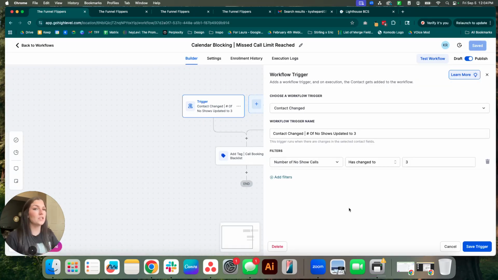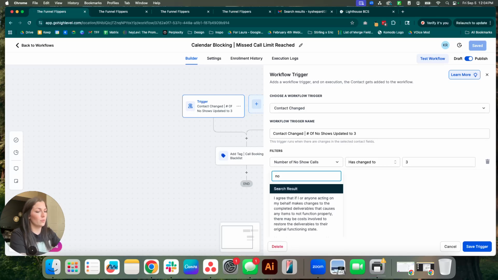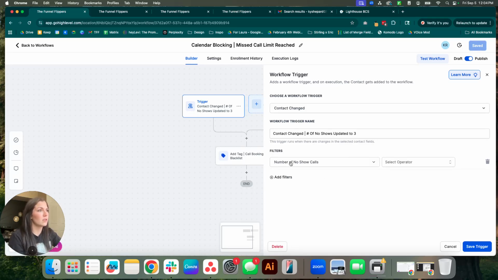So we're going to set this trigger up to be contact changed. And then again, update your workflow trigger name so you know exactly what's happening. So we're going to select that custom field we created again. So it's going to be number of no-show calls. Fun fact, if you're searching for a custom field, you do have to type in the exact first word or the beginning of that first word for it to populate. I couldn't type in calls and have that auto-populate.